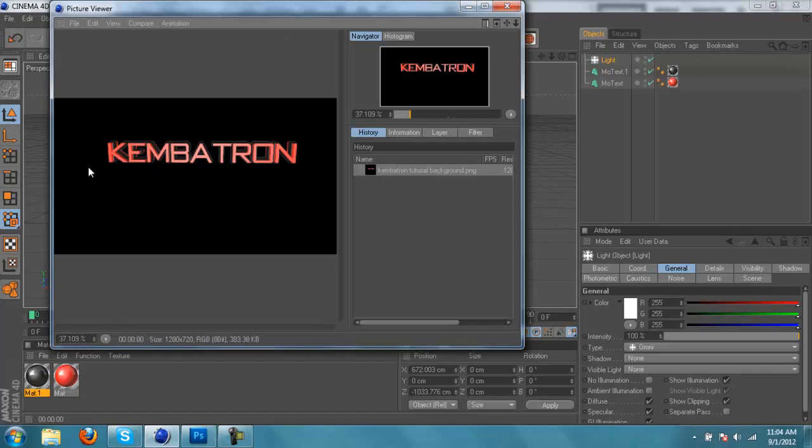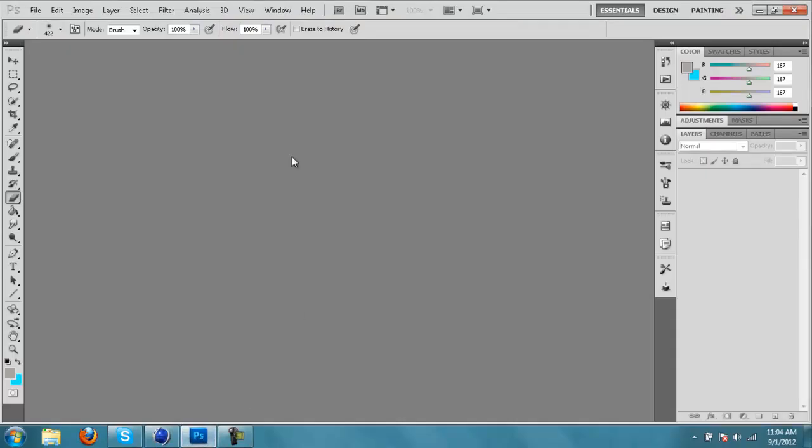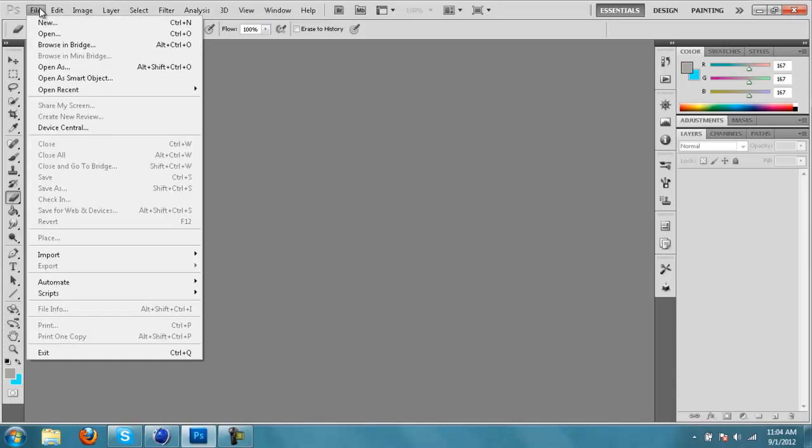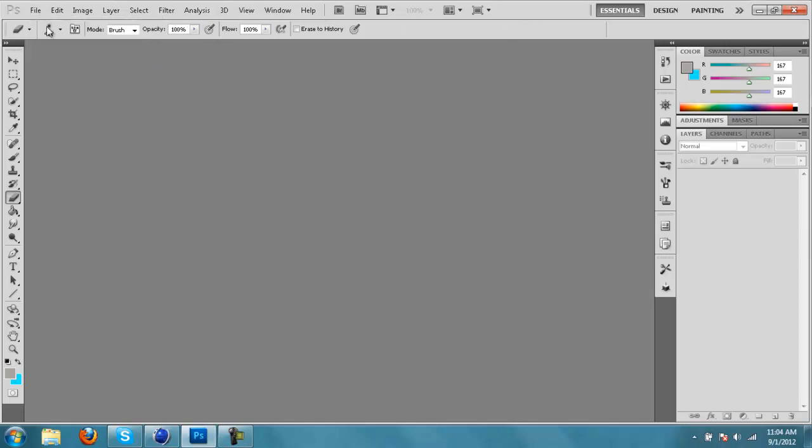Some squares might pop up and they'll go in a circle. Just wait for that to finish, and once it's done, you are done with Cinema 4D and you can go into Photoshop. And so first thing you want to do is have a YouTube template.